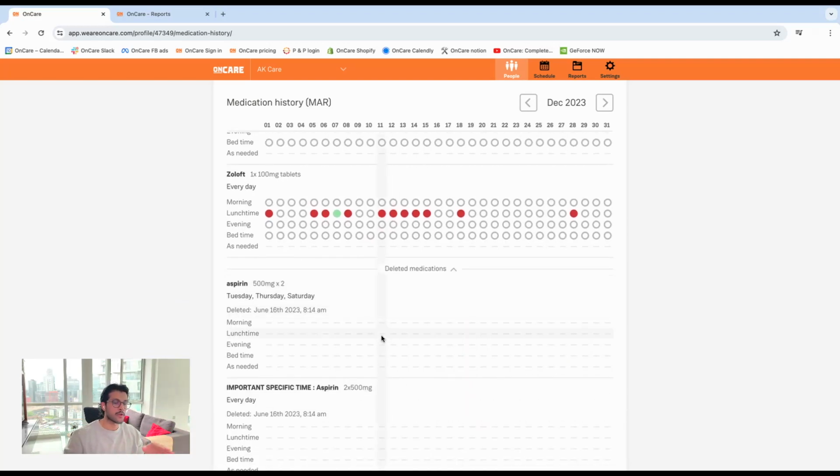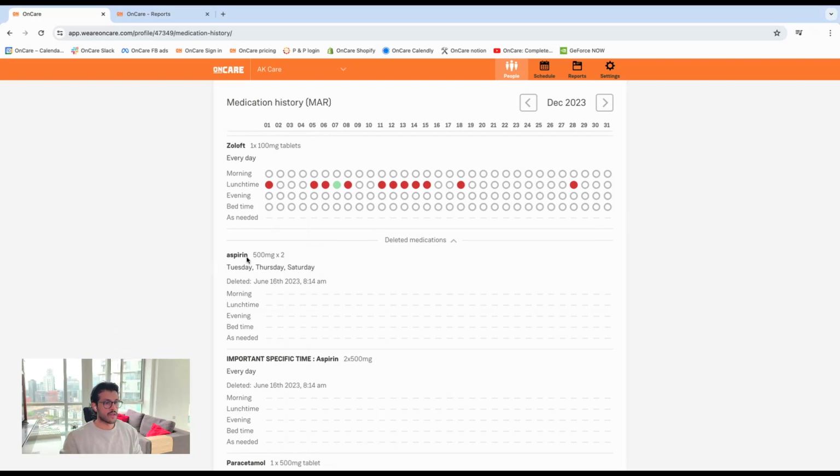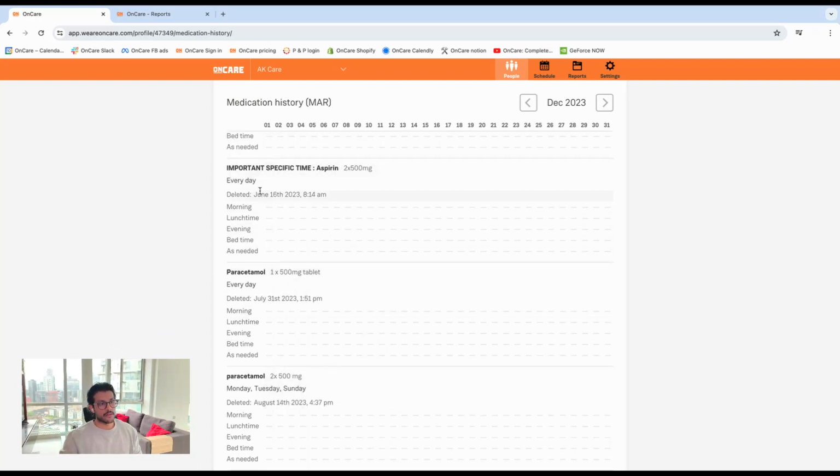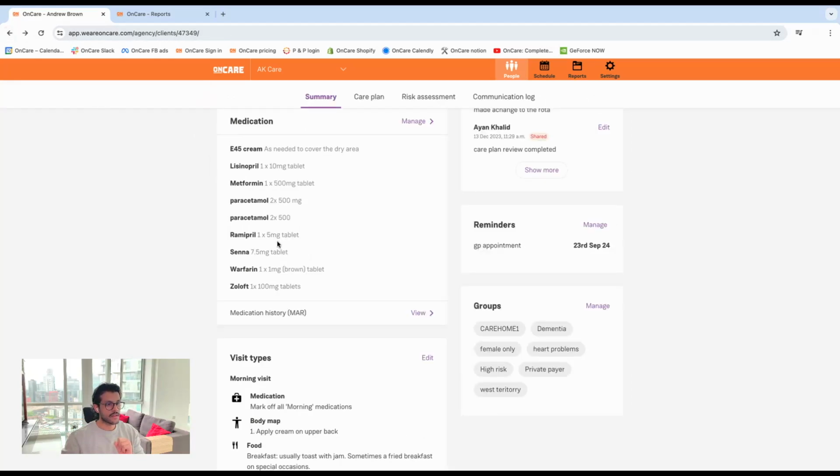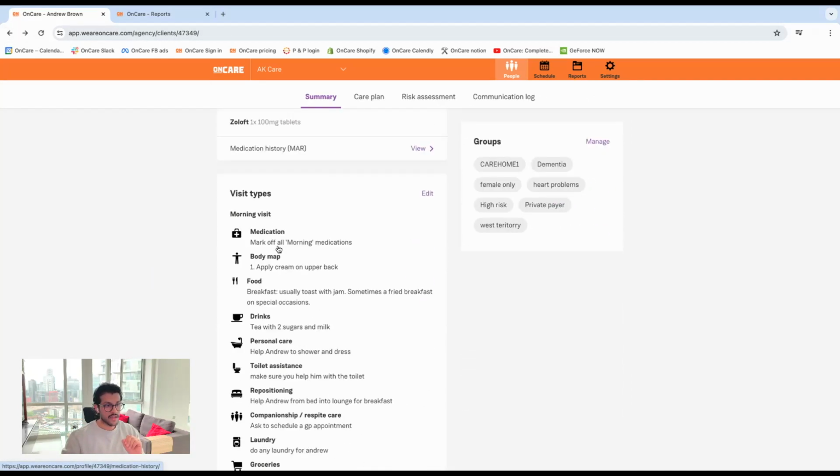On this page, you can also see deleted or discontinued medications as well. So if they require the past history of this client, any antibiotics which were just small courses, just for a week or two, or anything else which was deleted or discontinued, can come here. If you go back to this date, June 16, this specific medicine was deleted, then we can see the information. The MAR chart will have the green and red dots if it was taken as well. Right, so that's the second part of the audits on the medication side of things.